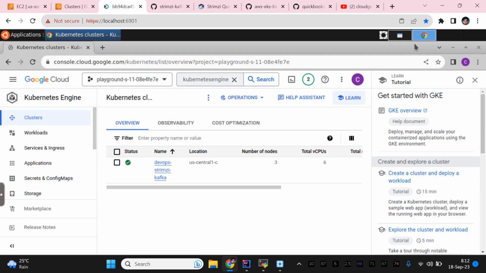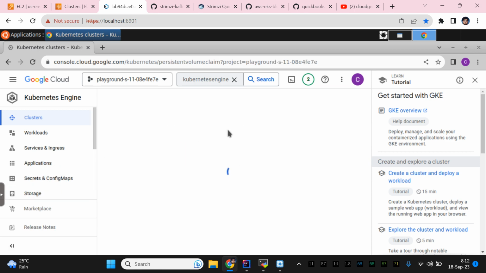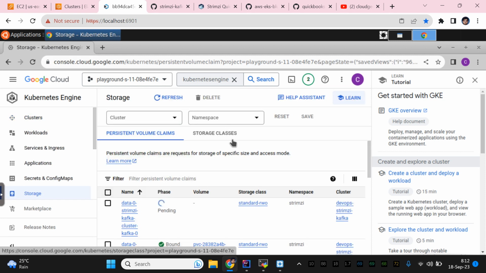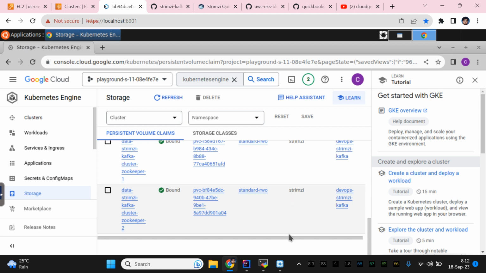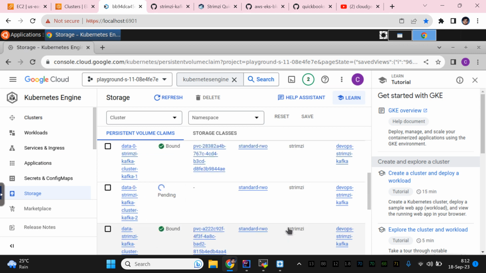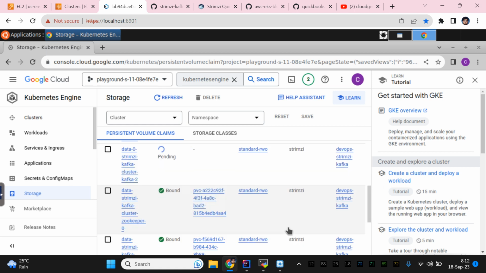So if I navigate to the storage section, let me navigate to the storage area to show you guys that we should have a persistent volume disk. You see, it is provisioning, and if you see the disk, like data Strimzi zoo for zookeeper, I'm giving the persistent volume of 20 gigabytes. And if you see data Strimzi Kafka broker, this disk is going to be of 100 gigabytes.